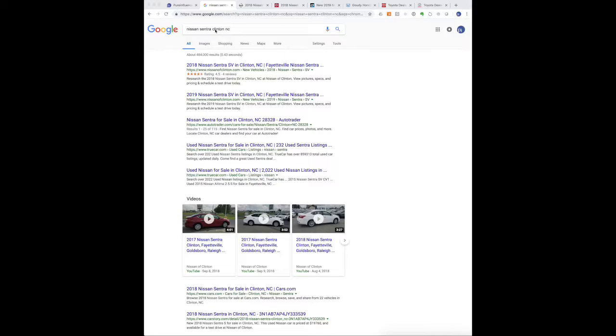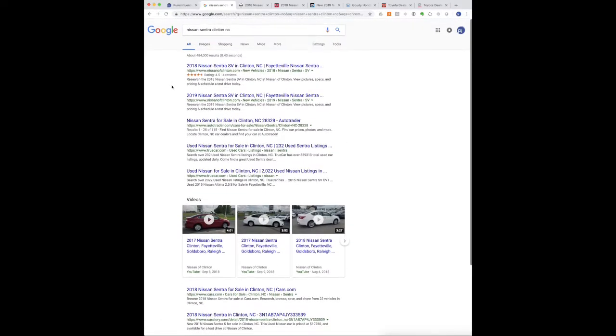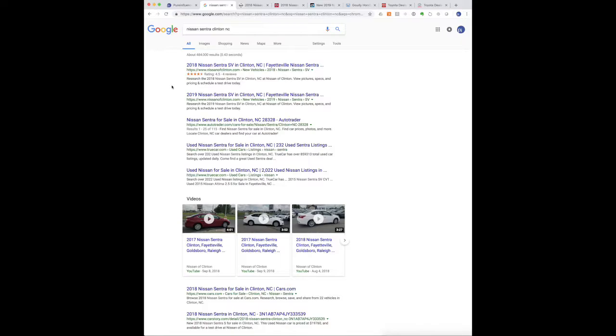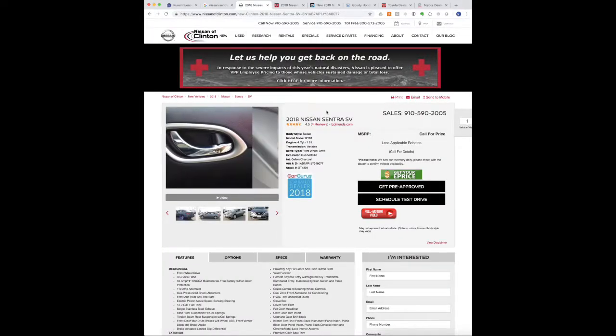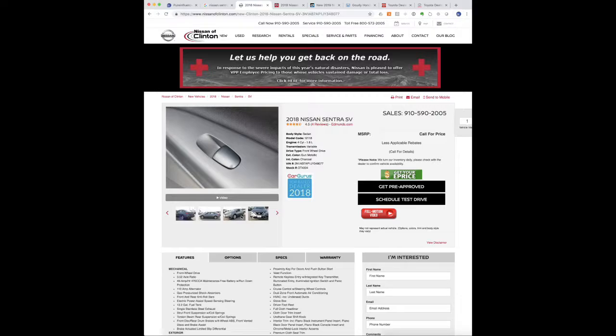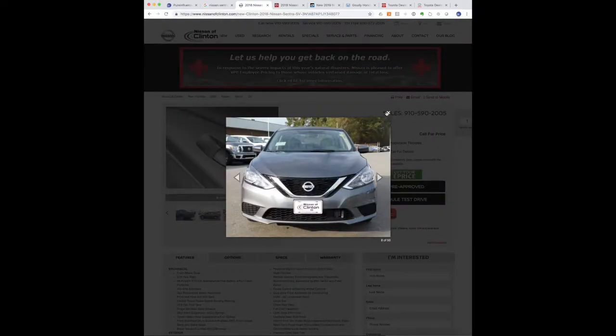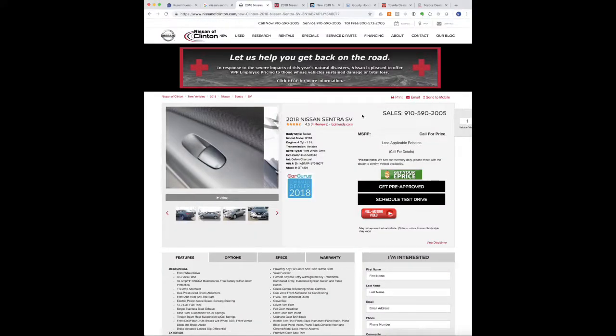In the real world, someone might do something like this. Searching for a new Sentra, they might type Nissan Sentra, Clinton, North Carolina. They're going to get a list of dealers, and they may either choose a store they're familiar with, somebody they visited in the past, or, if they're on mobile, they might click the first one, for any variety of reasons. Ultimately they're going to land on your website and navigate all the way down to this Nissan Sentra. They're going to check out all the photos and all the information. And at this point, they're excited.